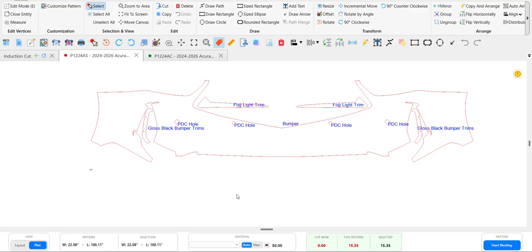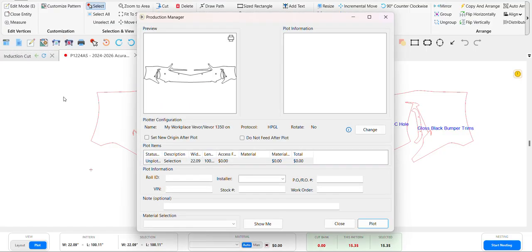So if you're happy with the parts you've selected and are ready to cut them, you can go to the Plot Selected screen. That's under this icon in the upper left corner. And this will give you your plot preview, and just verify this is the part that you wanted to cut.